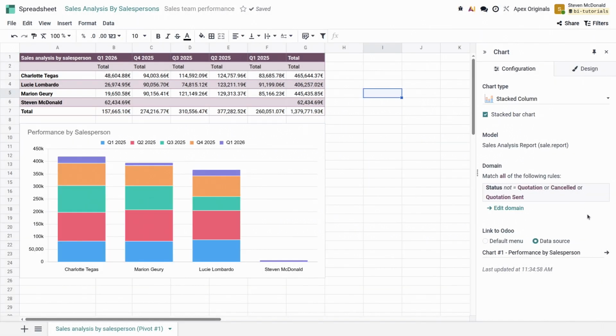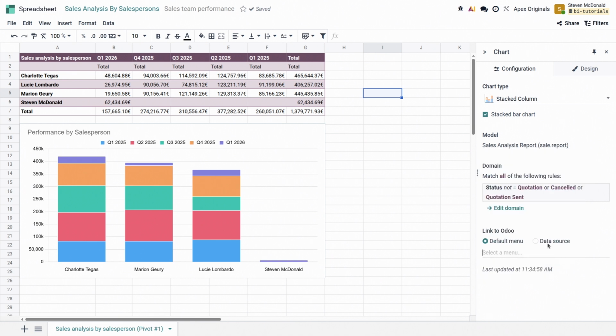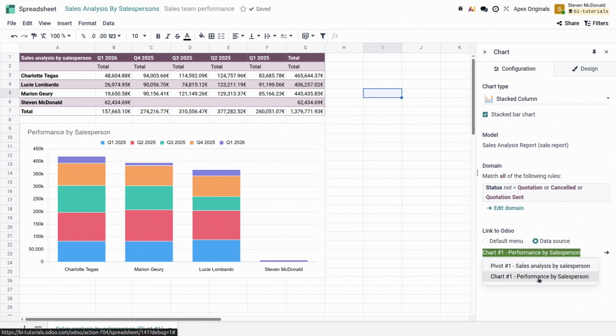At the bottom of this panel, we have Link to Odoo. Now, if we hover over the chart, we'll see a small shortcut icon. Clicking on that link opens the original source of the data, including any filters or grouping we had set. But we could also link to a different data source by clicking and selecting a different one. Or if we click Default Menu, we can link it to an Odoo menu item. But let's stick to data source for this example and select the original source of the data.